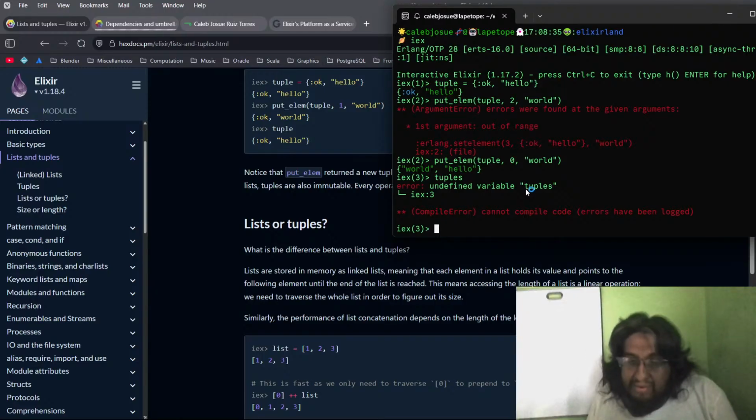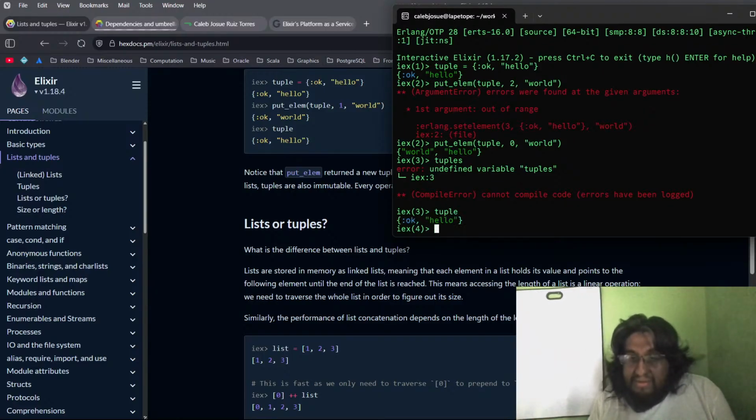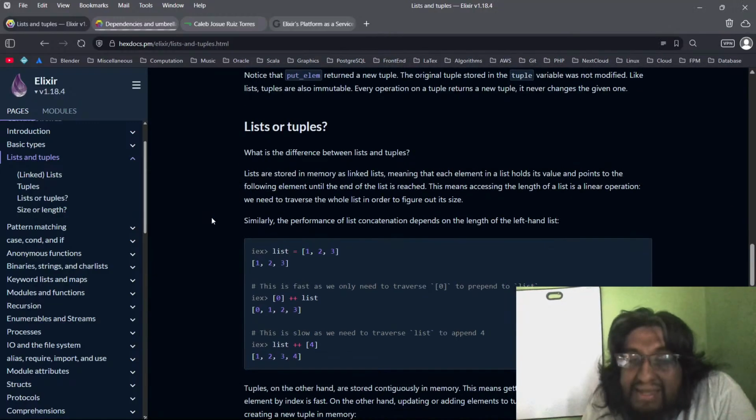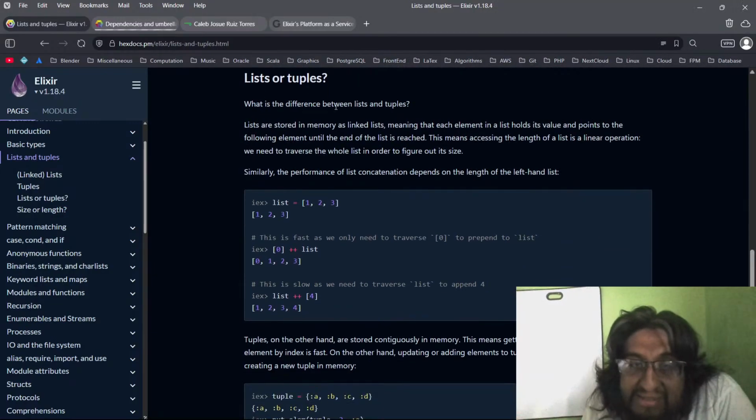Oh my god, look at this. Tuple. And they have a discussion: list or tuple? What's the difference between them?